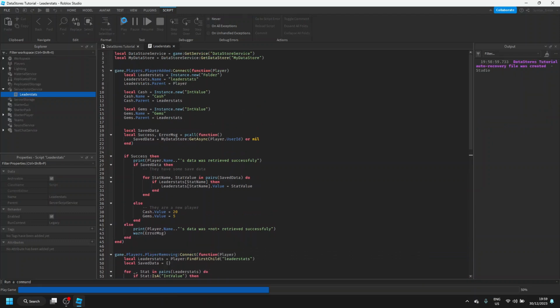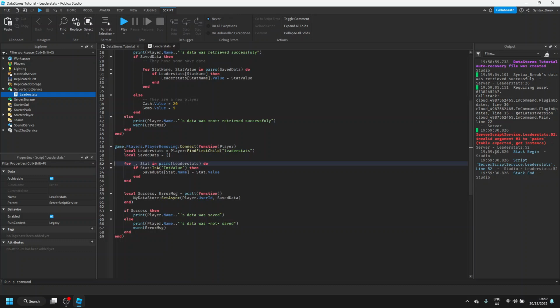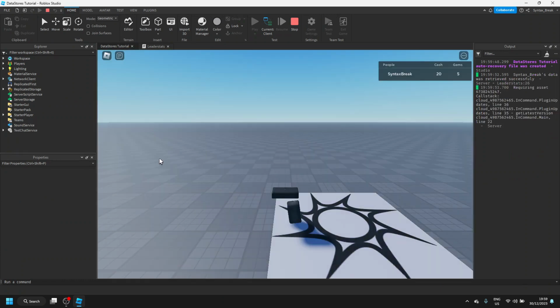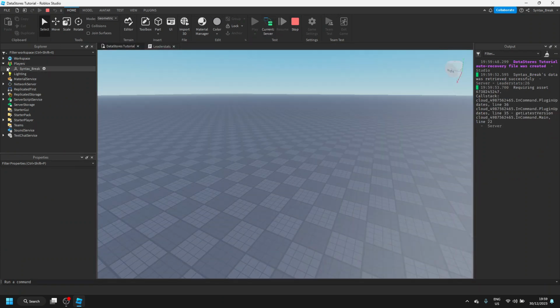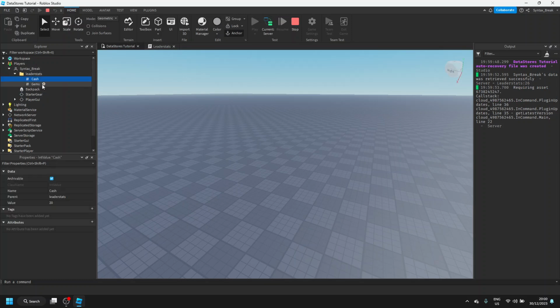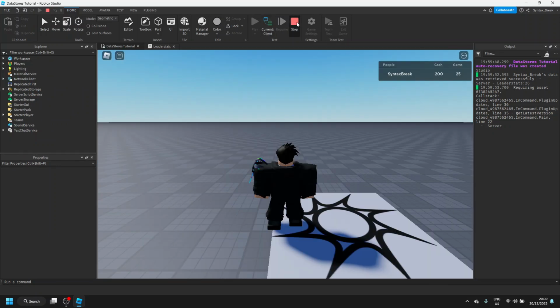So let's just go hit play. Table expected got instance. Okay, in pairs, it should be leader stats get children. Okay, let's try that again. We have our starter amount. Let's switch that up by opening leader stats, going to cache. Let's make this 200. And let's make gems 25. We'll stop the game again.